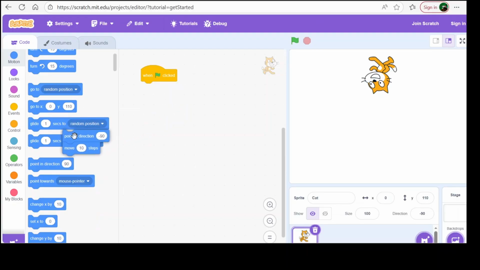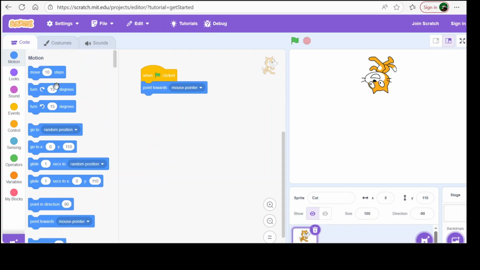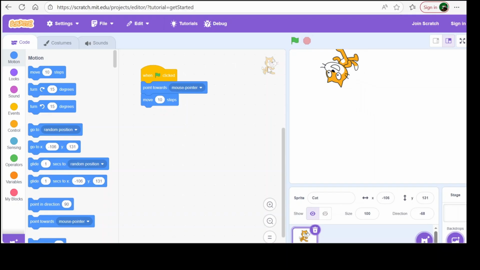Then our next option is point towards mouse pointer. So whenever we put it here and whenever the green flag is clicked, we have to give movement. We can see that the mouse pointer is here, so it is moving here. When we click here, it is going to move this side.